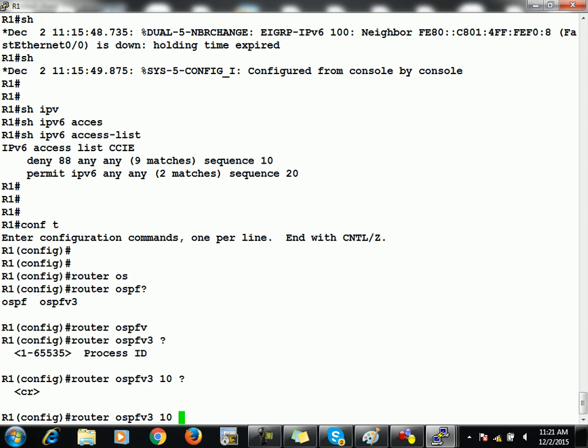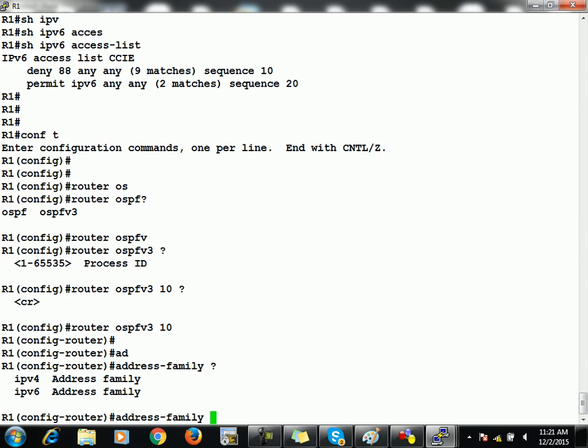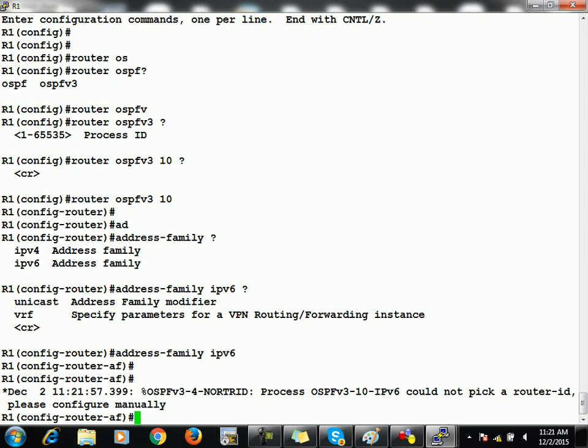You know why? Because inside OSPF, inside router mode itself, you will be getting address families. Now you can say address family, and then you have both options, IPv4 as well as IPv6. Let's say you want to implement it for IPv6. Then of course VRF is also there, but let's say there is no VRF. Then we can say address family IPv6 only. Now you see that it couldn't pick a router ID because we haven't allocated any IPv4 address to any interface of this router.